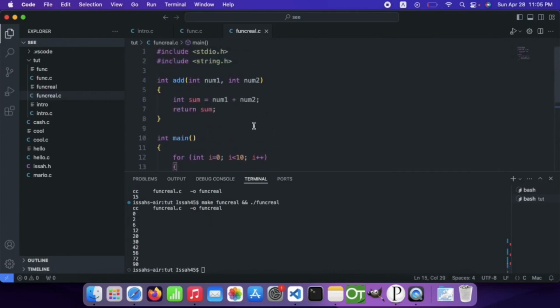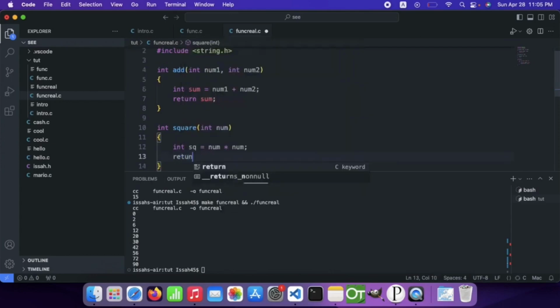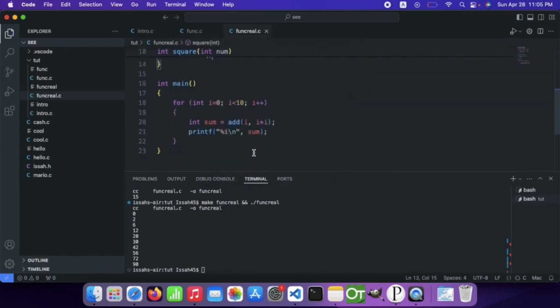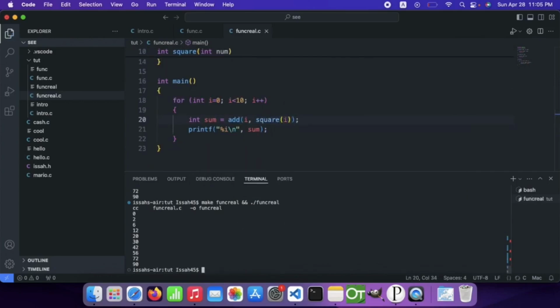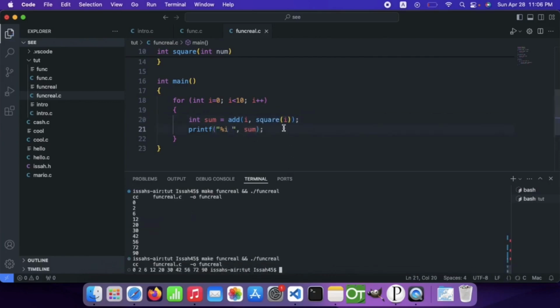Alright, so let's make a square function. Int square, int num. I'm gonna say int sq is equal to num times num. Return sq. So instead of writing i times i, we can just use square i. Now if we run it, it's still gonna return the same thing. But yeah, instead of using slash n, let's just put a space over here. And then after it finishes, I'm gonna print the slash n.